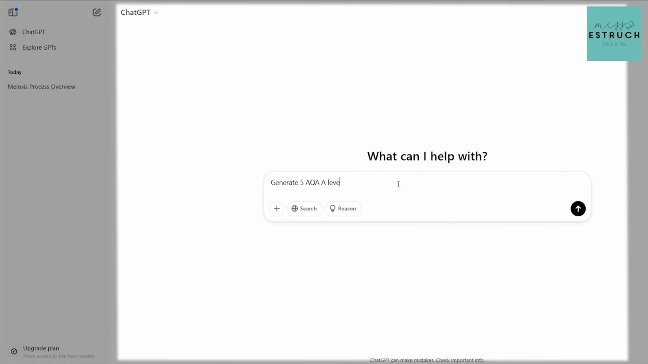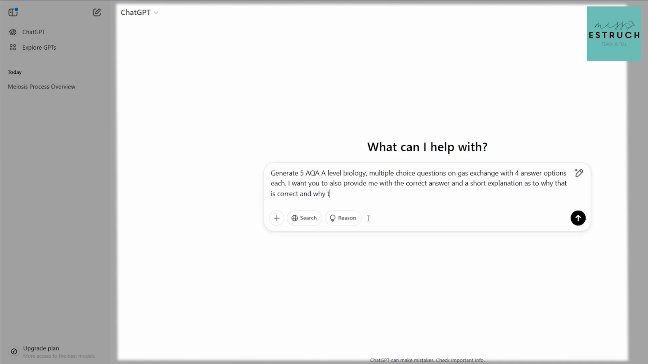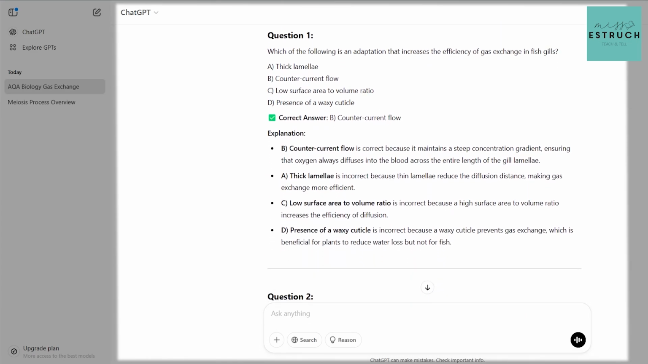So if we want to generate a revision question set in seconds, what I would then do is start a chat in that project. And I might say, generate 5 AQA A-level biology multiple choice questions on gas exchange with 4 answer options each. I want you to also provide me with the correct answer and a short explanation as to why that is correct and why the other 3 distractors were incorrect.